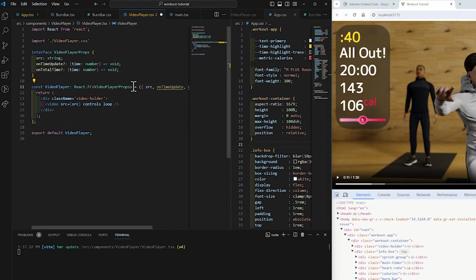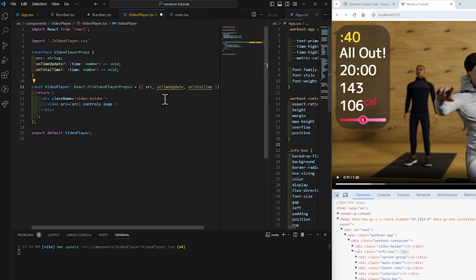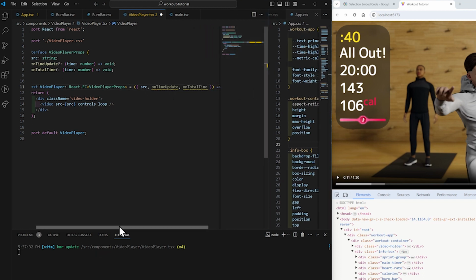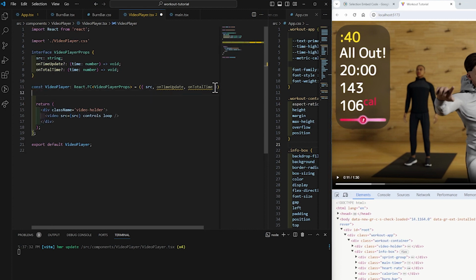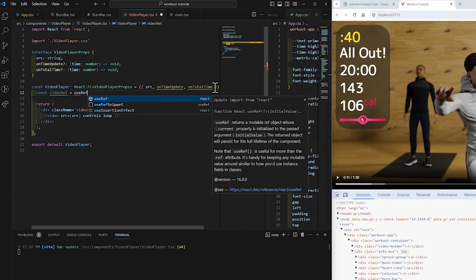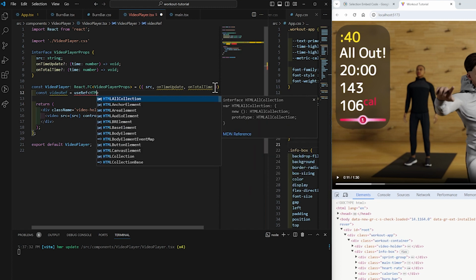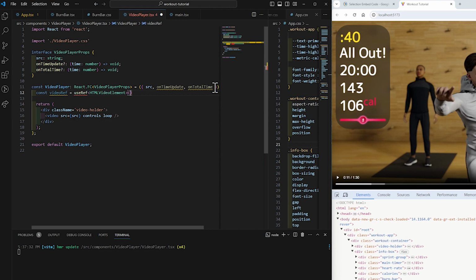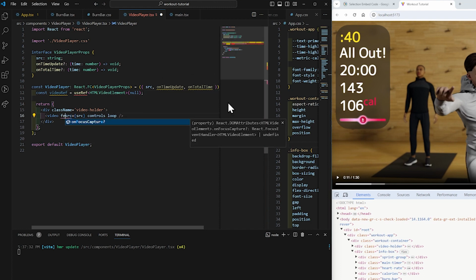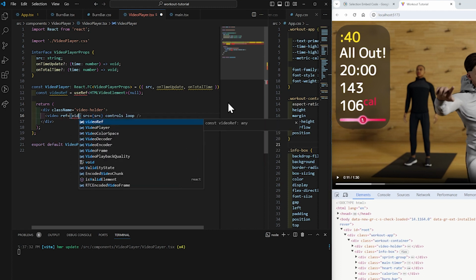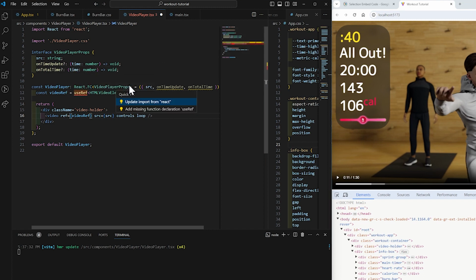Okay, great. Let's get this CSS a little out of the way so you can see what I'm doing. Let's create a reference to our video so we can directly access the DOM and all that good stuff. An HTML video element, going to be null to start. And let's put the ref on here, and update the import, of course.